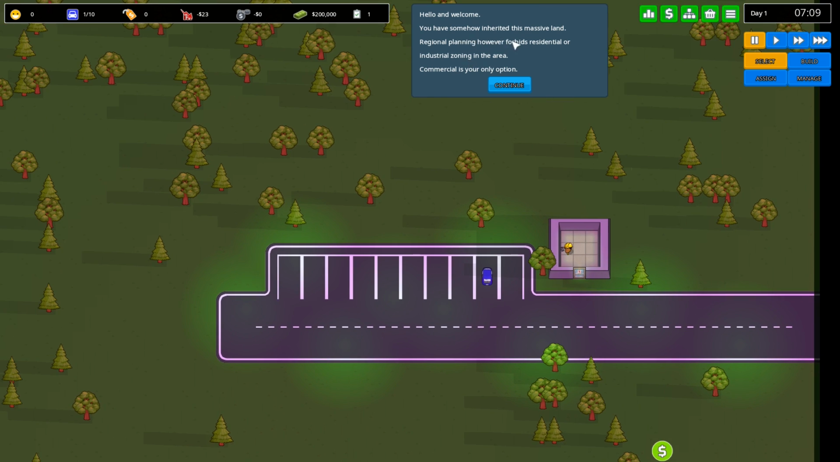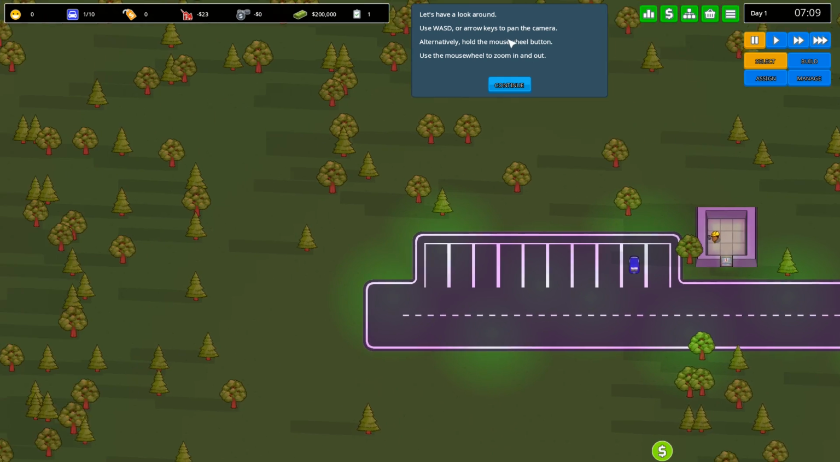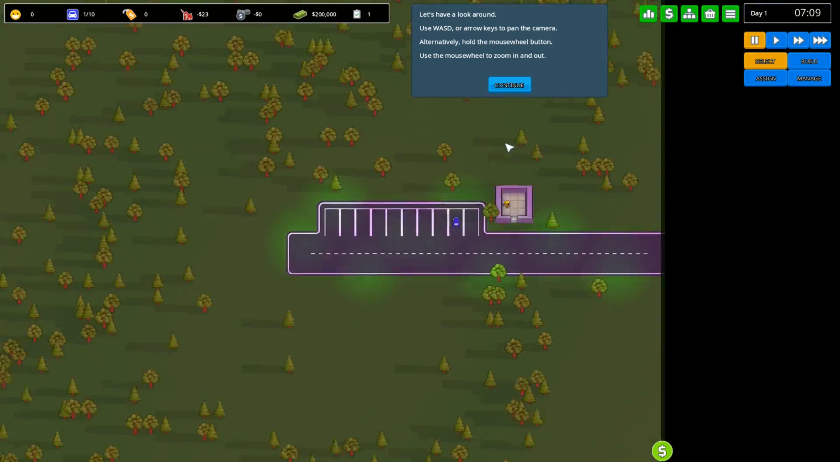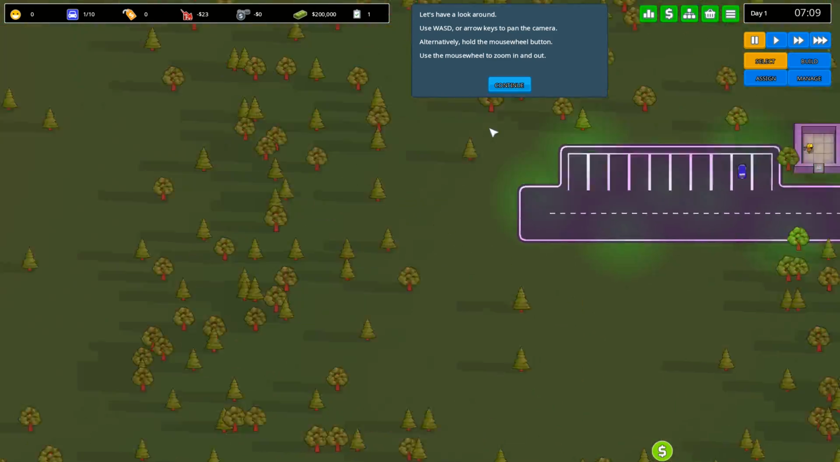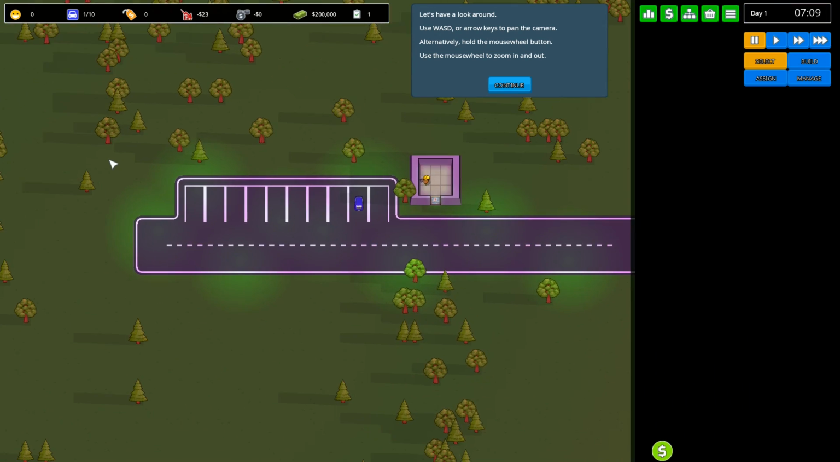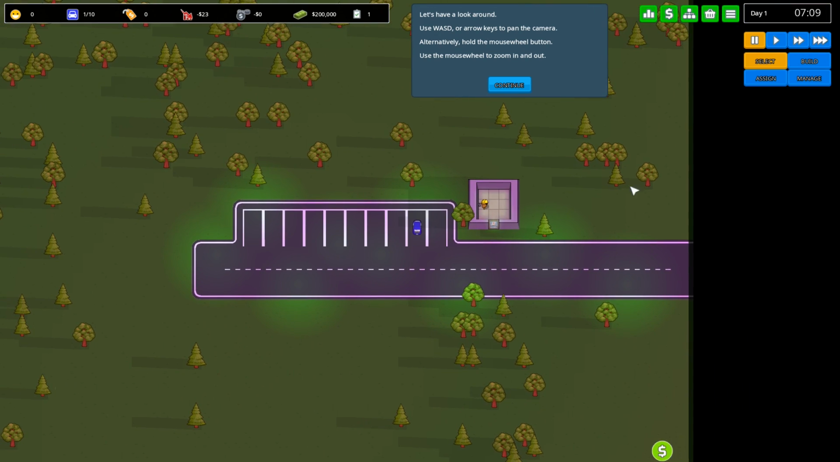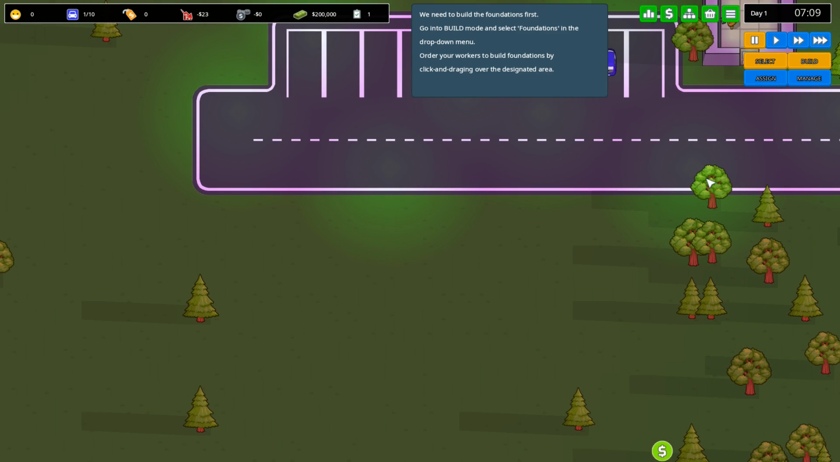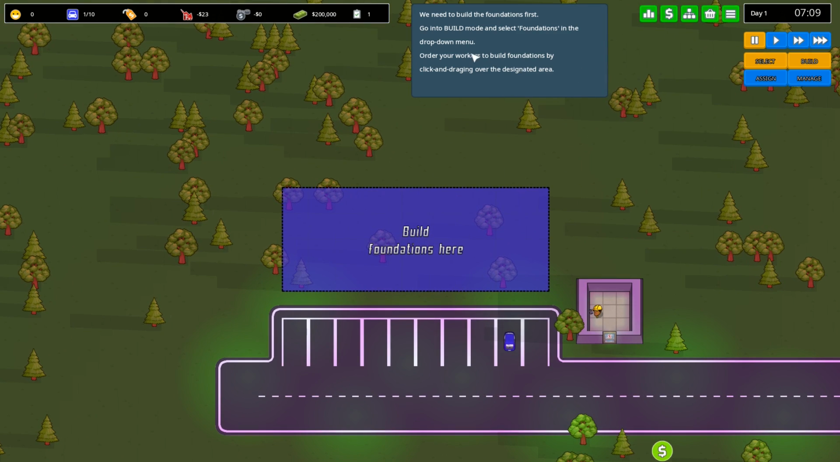Hello and welcome. You have somehow inherited this massive land. Regional planning, however, forbids residential or industrial zoning in the area. Commercial is your only option. So let's continue. WASD is to move around, or your arrow keys if you prefer it on that side. Use the mouse wheel to zoom in and out, or middle mouse button to move around. There we go. Now everybody is sick and dizzy, and we're all gonna throw up together. Very good. Excellent. Continue. This short tutorial will walk you through opening your first business. Let's get started. Of course, if you didn't play the tutorial, you could build wherever you want. But that is now where we have to start.